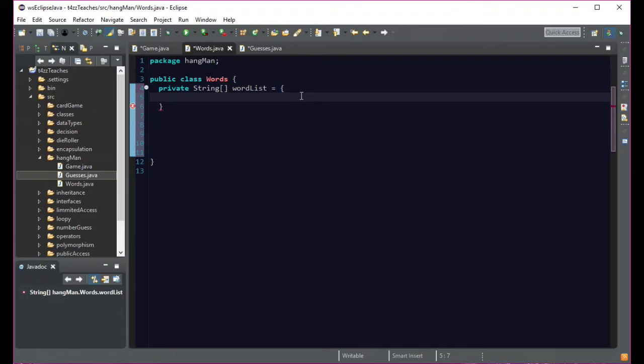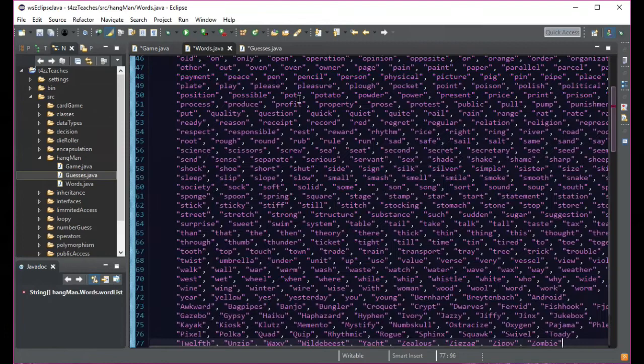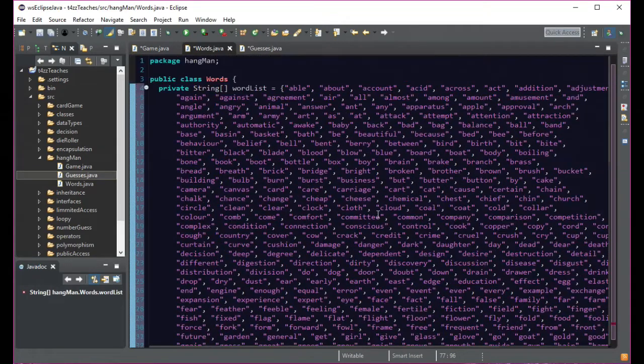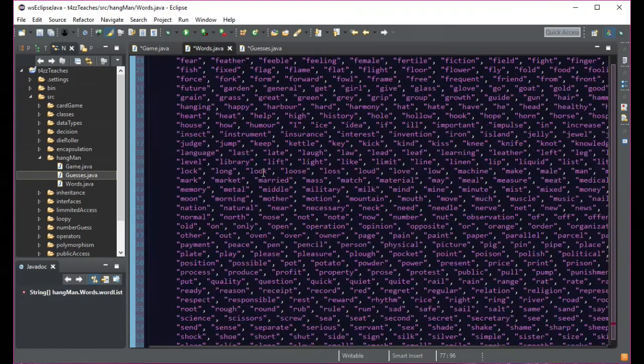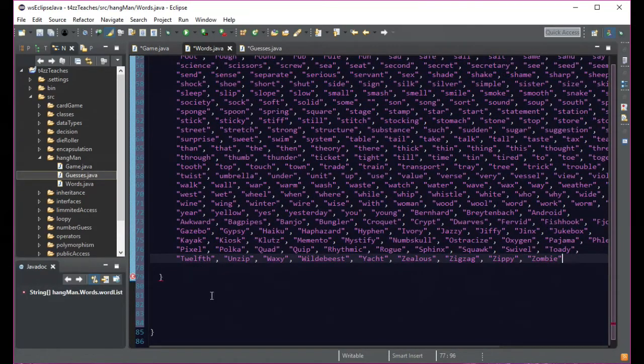One thing I'm going to show you: I'm going to highlight this word list, because I have it over in this other place, copy it with Control C, and paste it here. Now you'll see this is huge. If we're working in this, we're going to have to always scroll down to where our constructor is.